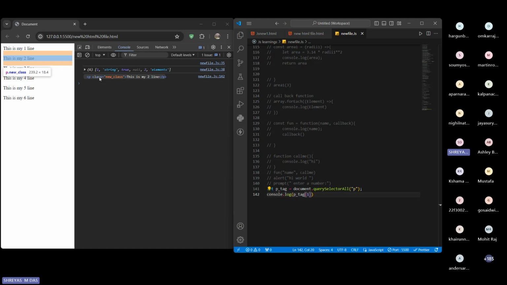This HTML collection of the p new class tag is the same as what I gave here. Similarly, you can use it by name, the name which I gave, new name, and by tag name. In the tag name also you can use the p tag. So these are the different methods by which you can access the corresponding tags.